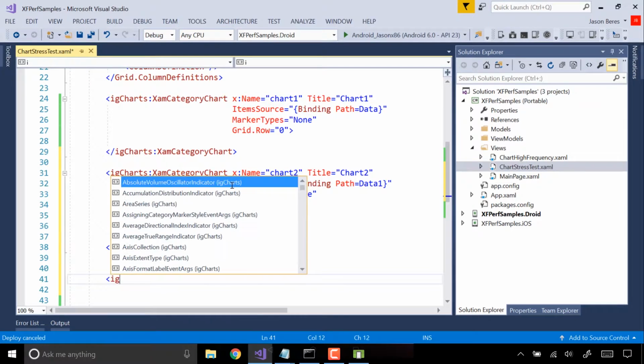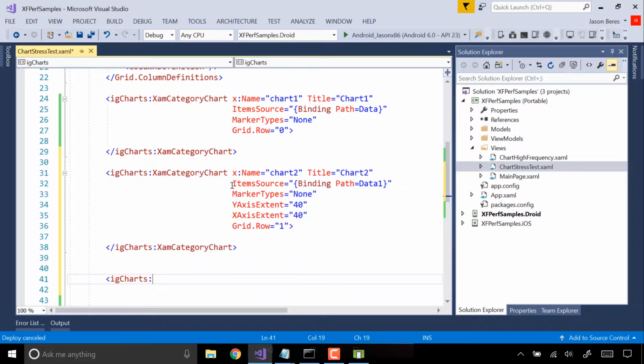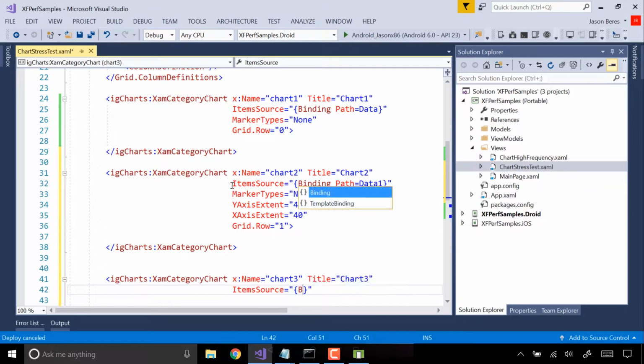And let's add another chart. IG charts. Find the XAM category chart. One last chart. Give this guy a name of chart 3. And you get the idea here that it's pretty simple to go ahead. And by the way, the chart title, everything is basically optional except the item source. Obviously, you need some data, so the item source is going to be something that is required. And this path is going to be data 2.